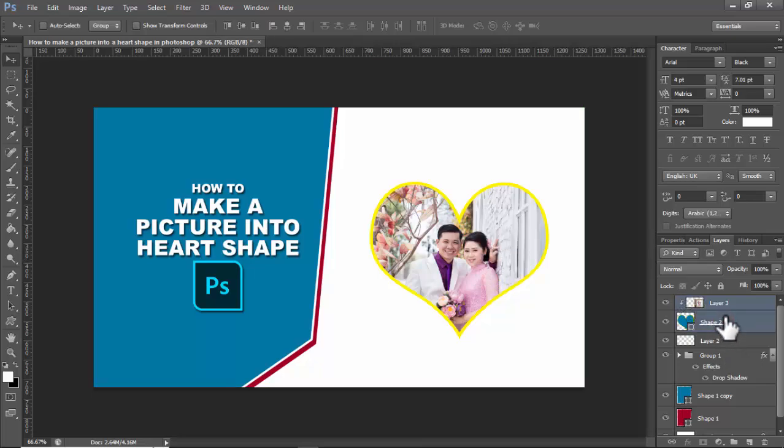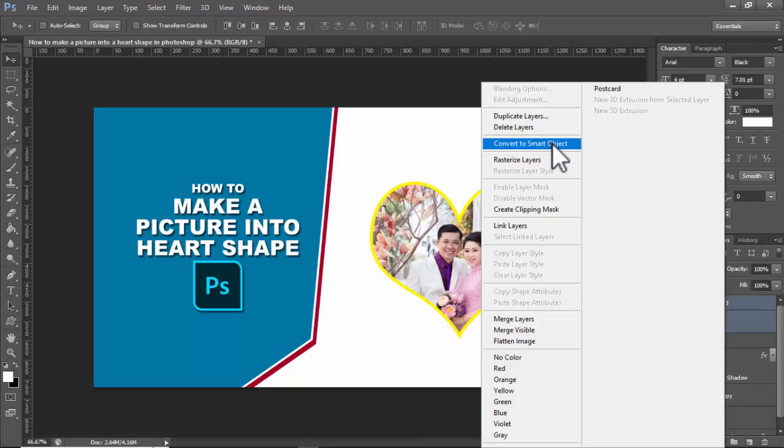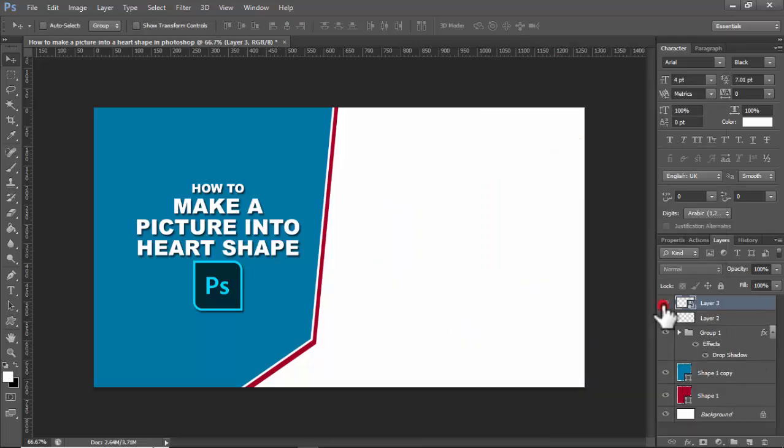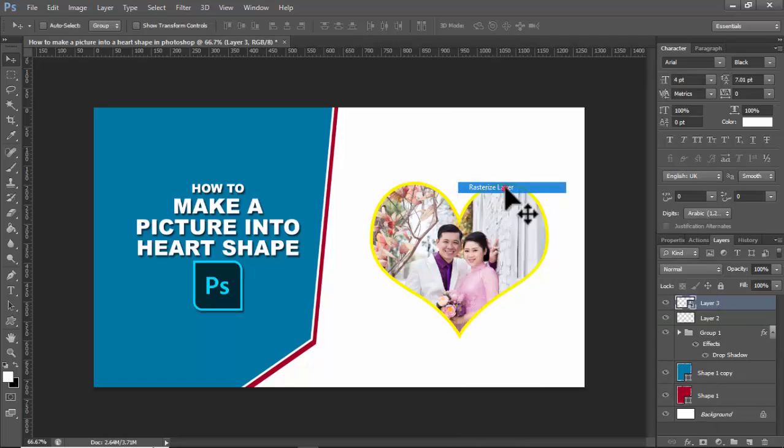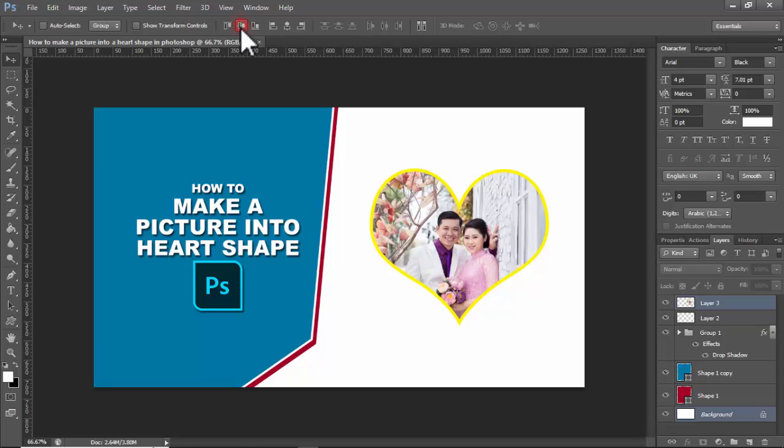Hold Ctrl, select shape, right click, convert to smart object or group, press Ctrl Z. As you wish, I use convert to smart object. Then hold Ctrl, select the background, middle.